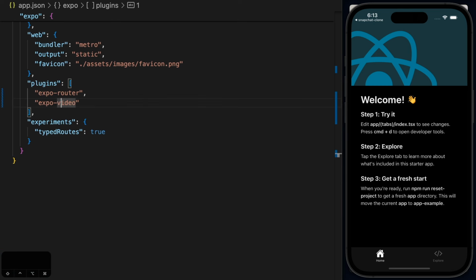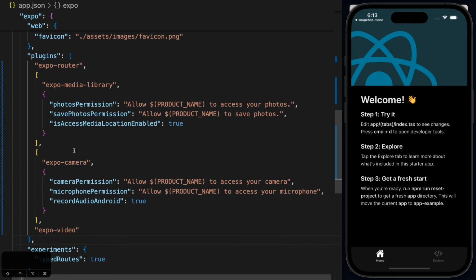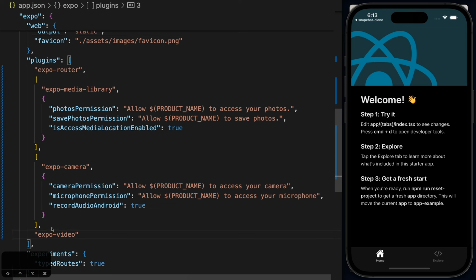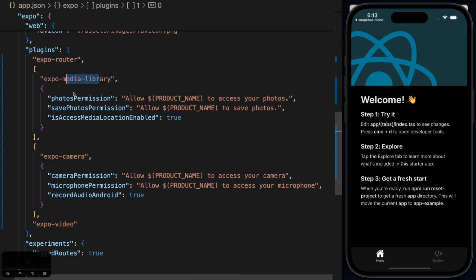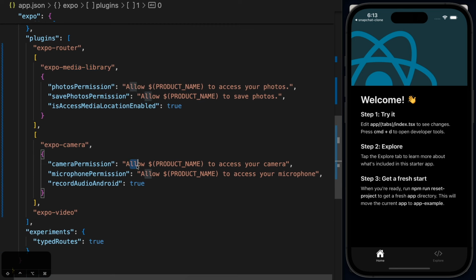So the plugins, they are going to look something like this. I will copy paste this. We need to add Expo Media Library, Expo Camera, and Expo Video. We don't need to add it. This is going to be automatically added, but Expo Camera and Media Library, we need to add. And then you can also tweak this message if you want for the camera permissions, as well as the microphone and the photos. Okay. So you can change this for something more custom to your application.